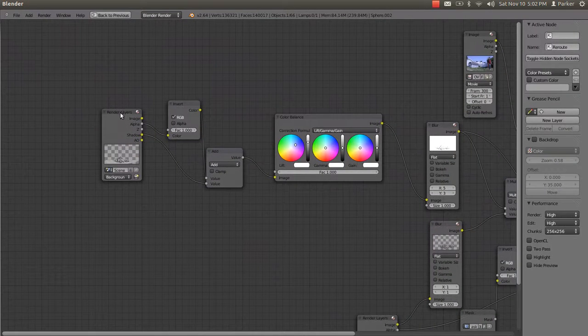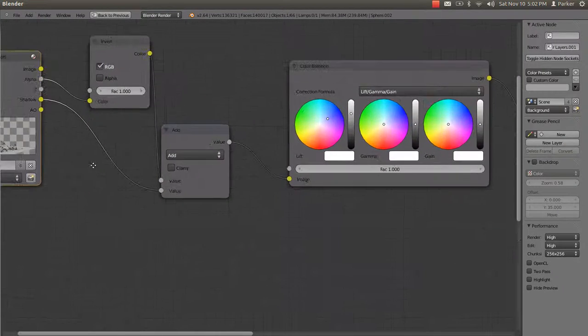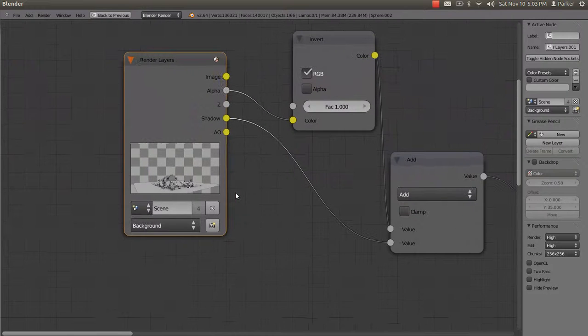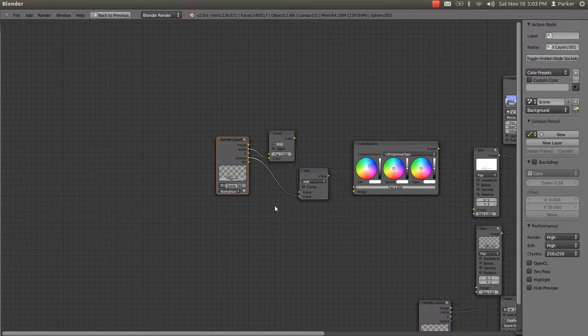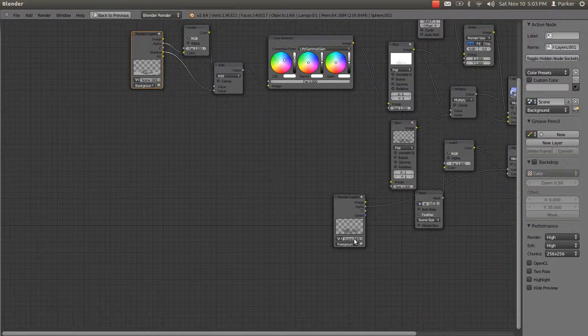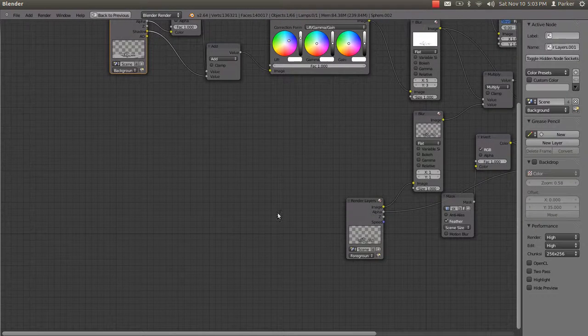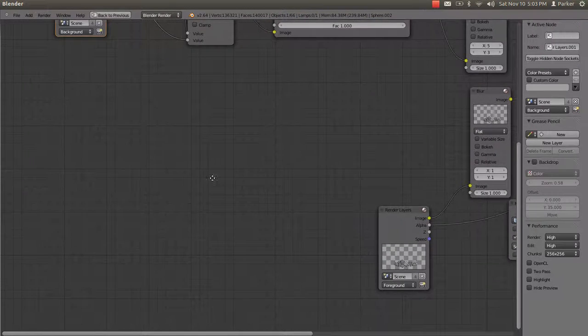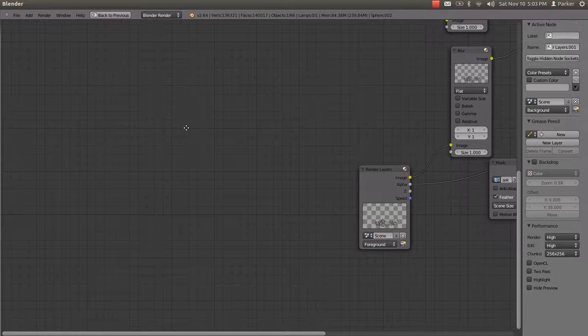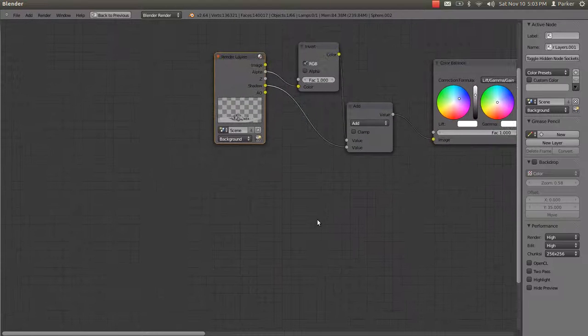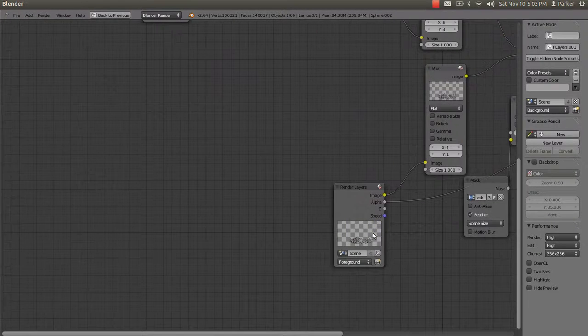So starting over here, I have a render layer that, let me take a look at it and actually see what it is. That says background, and then what's this one? The foreground. It looks like this one just has shadows. See, I'm actually not the best person to ask about this. Okay, so foreground is just the fence itself.